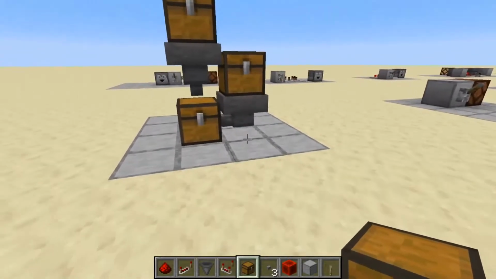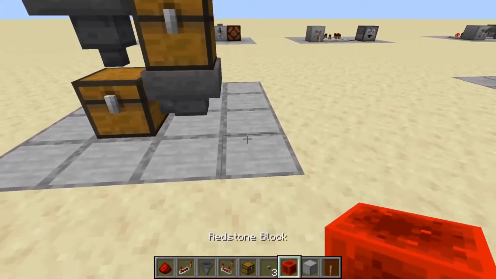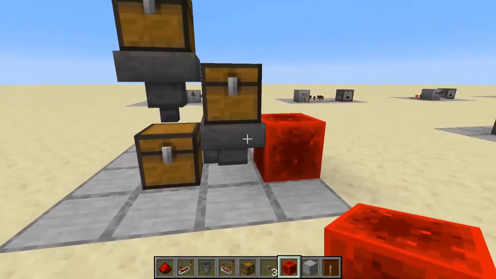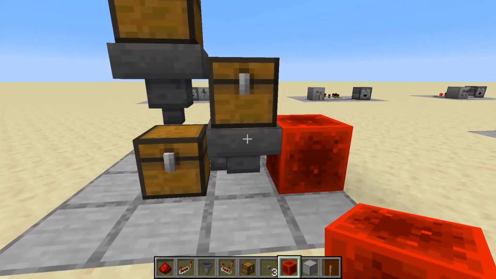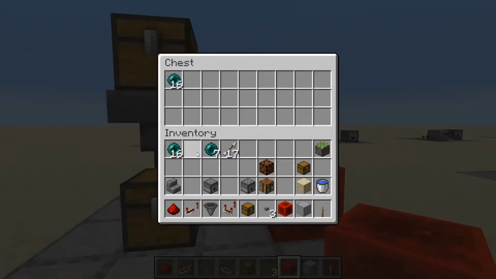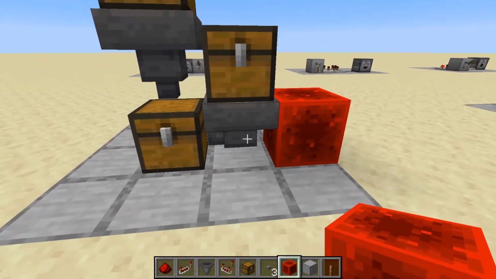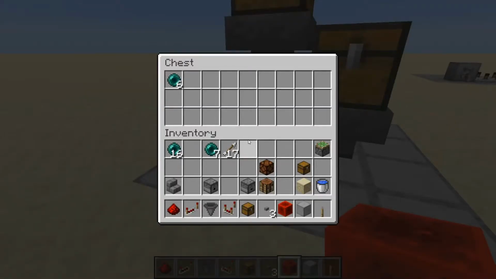Now, the other thing that you could do with hoppers, which is pretty cool, is that you can lock them. So this hopper here, I'm going to place a redstone block next to it. Remember, that's powering this hopper, which means it's locked. It can no longer accept items. So now I'm going to put 16 ender pearls in here, and you notice they are staying put. They're not going to go into that hopper because that hopper is locked. As soon as I break this block though, the ender pearls are making their way into that chest over there.